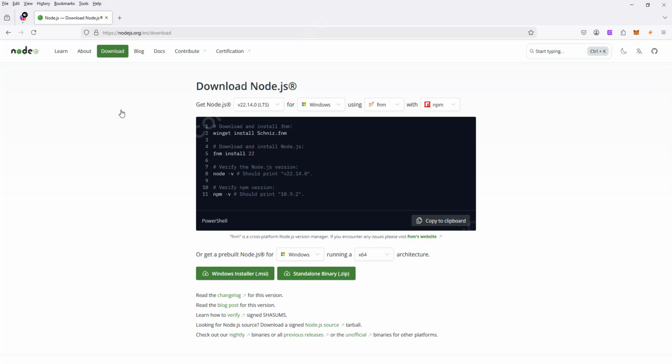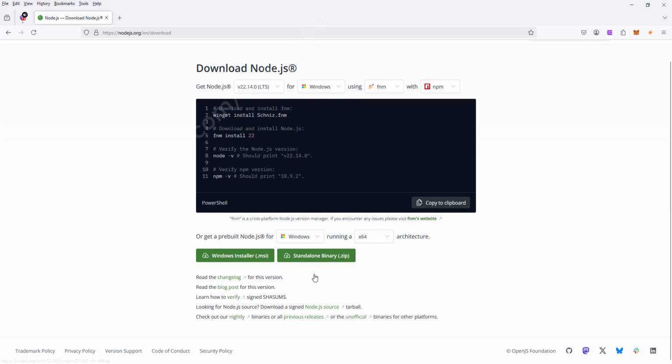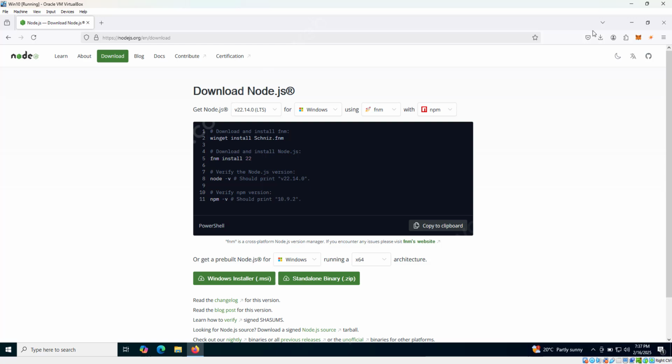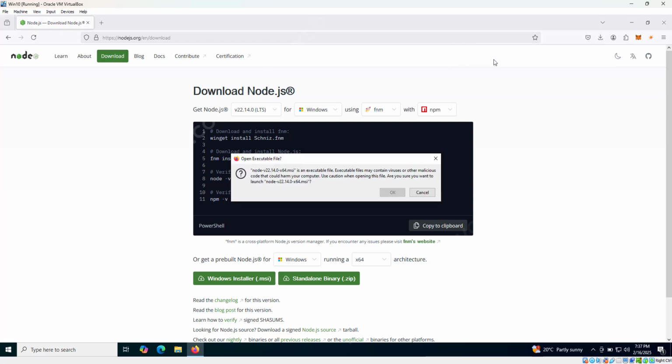Automatically the website will be opened, and you can see here you have the Windows installer and a standalone. So if you are using Windows, you can use Windows. If you want to install on Unix, you have to run certain commands. Most of you are using the Windows operating system, so I'll click on download. So it will get downloaded.